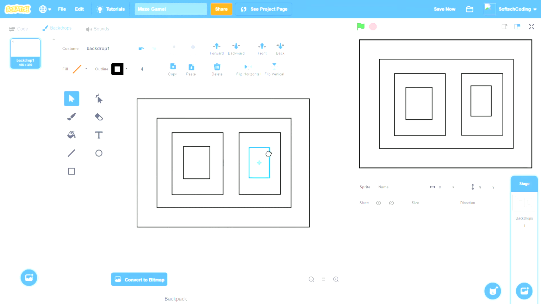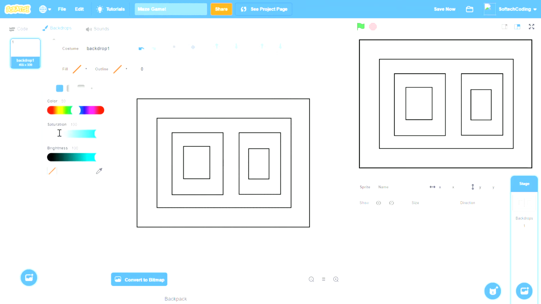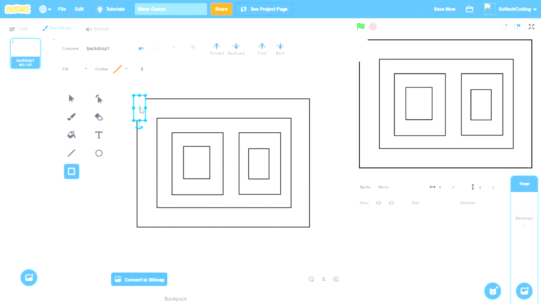So once you're finished putting in all of these, then you're going to decide on a path. The first thing you're going to do before that is click on the square rectangle tool again, reduce the outline to 0, and make the fill completely white. Then you're going to make a rectangle here. Now look here. As you can see, there's a gap there which a sprite could pass through.